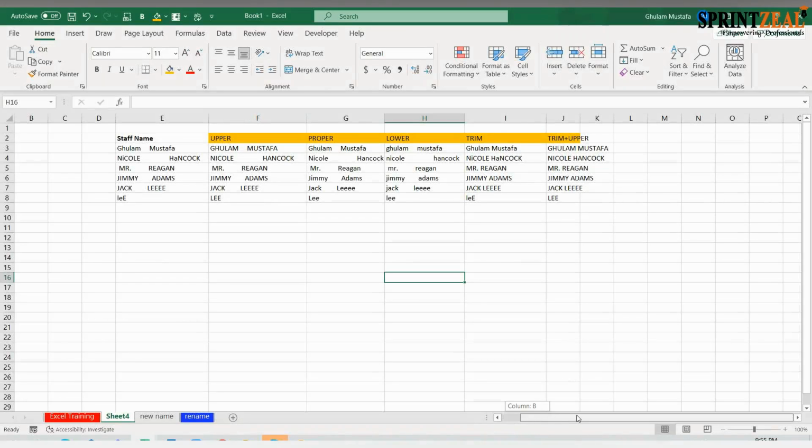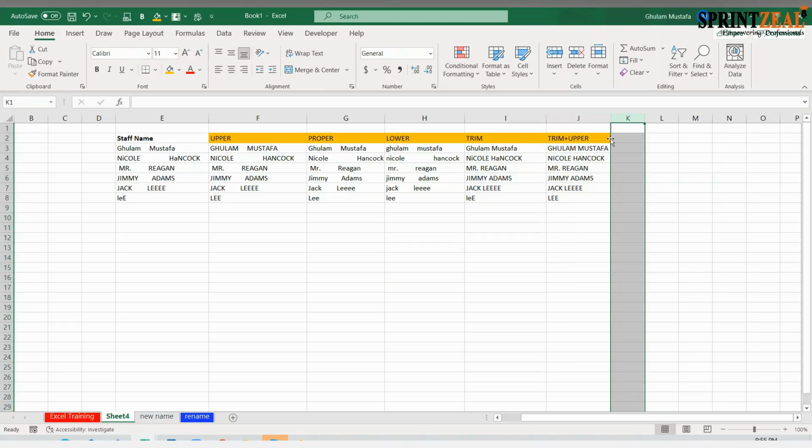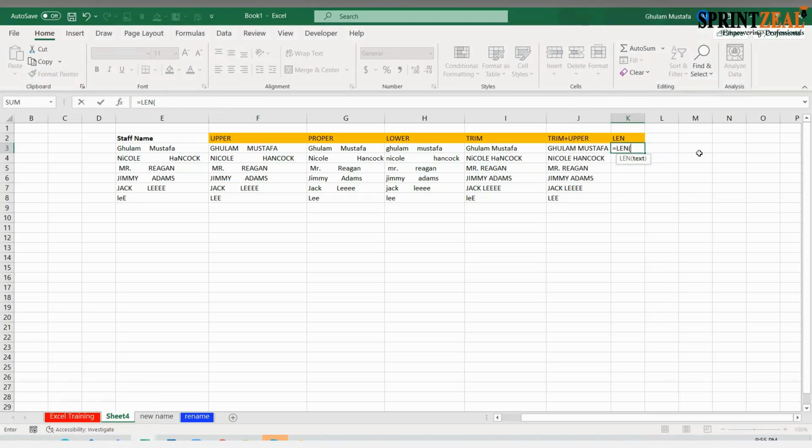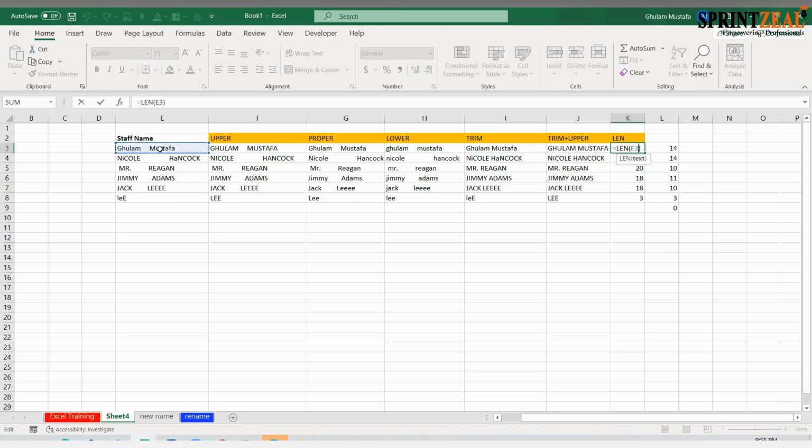If you see, we just got the concept of the len function as well. Len means it will give you the length of digits, or characters, in a single cell. And if we see the trim, it removes four extra spaces from this. Here you can see 18 characters. Here the name is the same, Ghulam Mustafa, but here it is 14 characters.